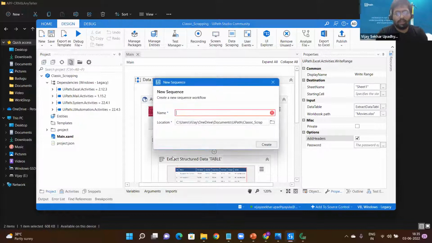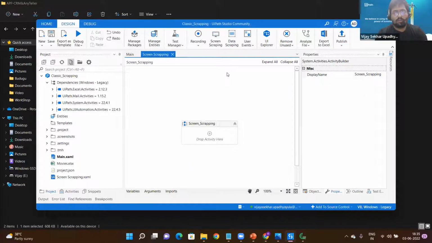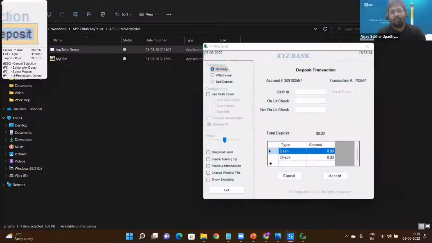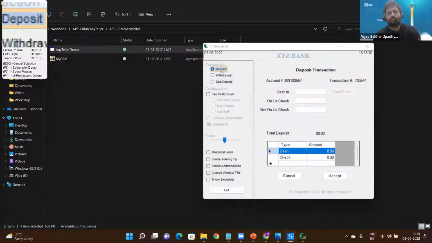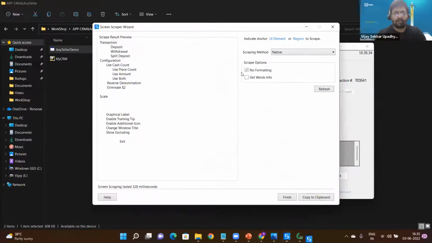So what I am doing is screen scraping. I just want to get the text. I'm clicking on screen scraping. Here you can see I need to get the data. So I just want to apply and click on those things. It will extract the data automatically. See here, it is extracting the data automatically.